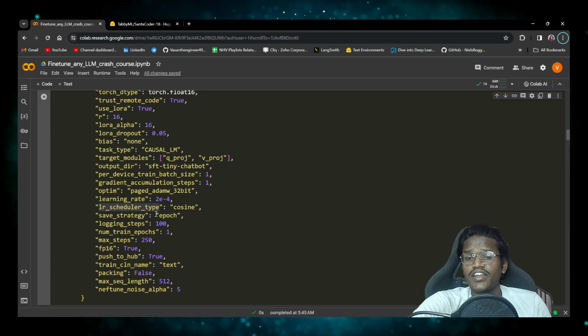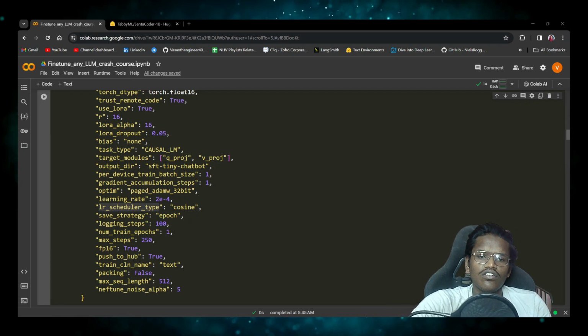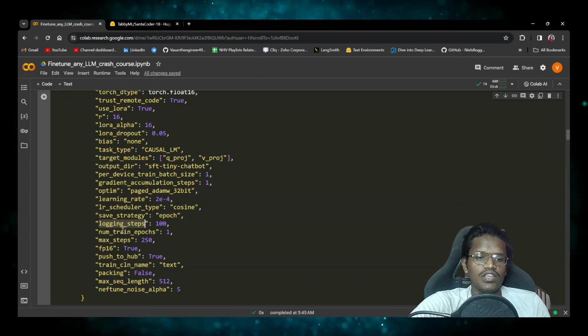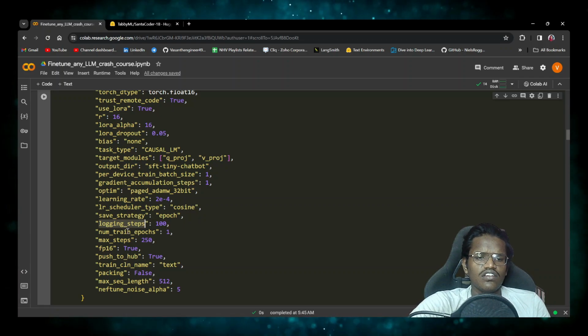Here you can see the scheduler type, when we should change the learning rate. Okay, and we are following a cosine learning rate scheduler type. And like I said, we have provided the save strategy to be epoch, logging steps to be 100, training epochs.